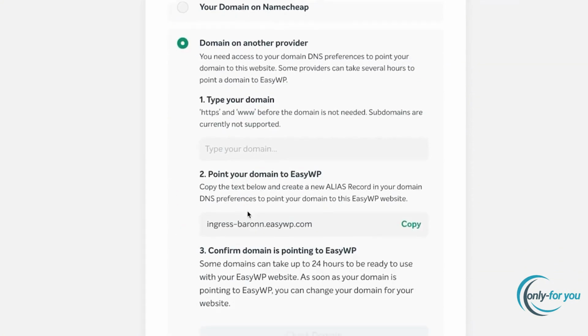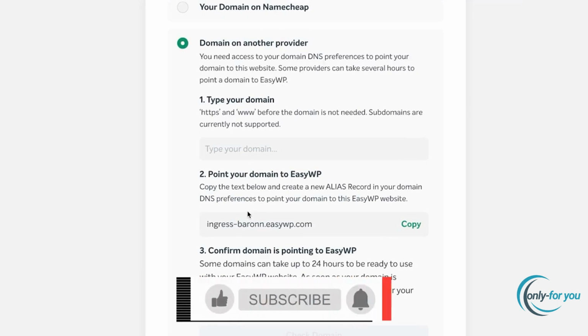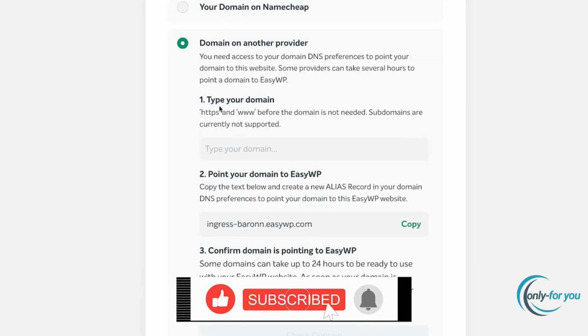Now, this is also a platform. For example, if you don't host your WordPress with Namecheap, then you might wonder how to do that. So you will follow this step, which is right here. You type in your domain.